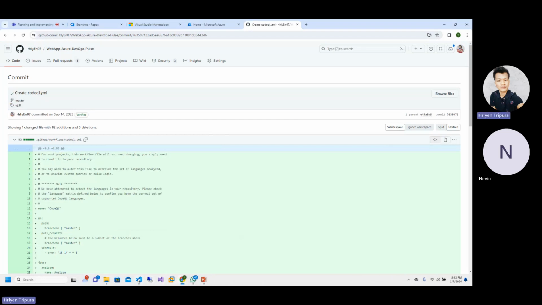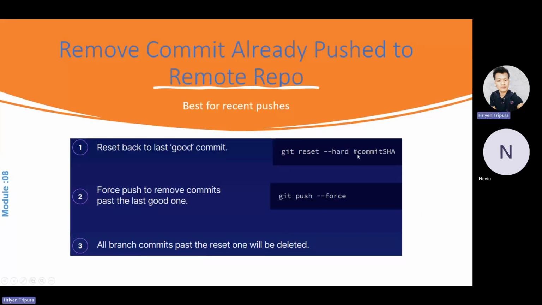Here, you can use this one. If I use git reset --hard, then it will be released. Then we have to force push to remove the commit. So this was a branch policy. If you don't want this to happen, you can restrict it in your branch policy, which we discussed that time. Then all branch commits plus the reset one will be deleted.